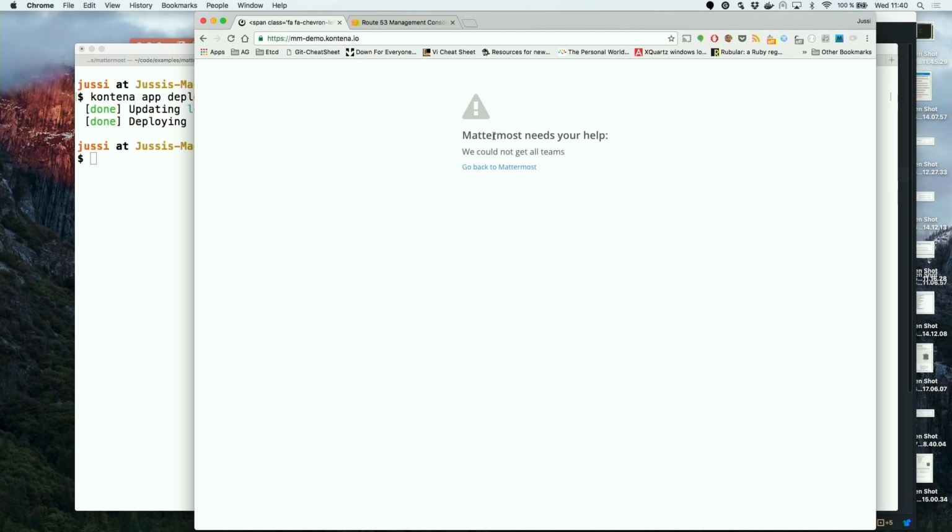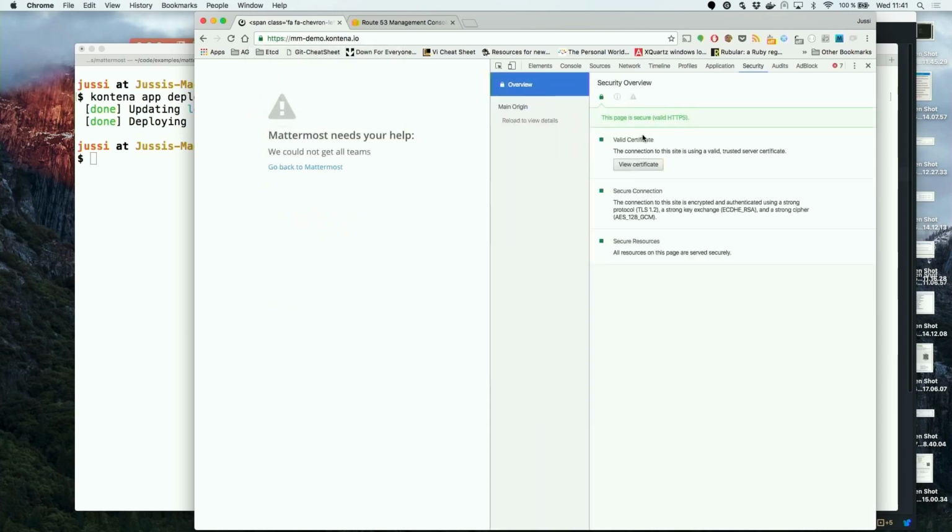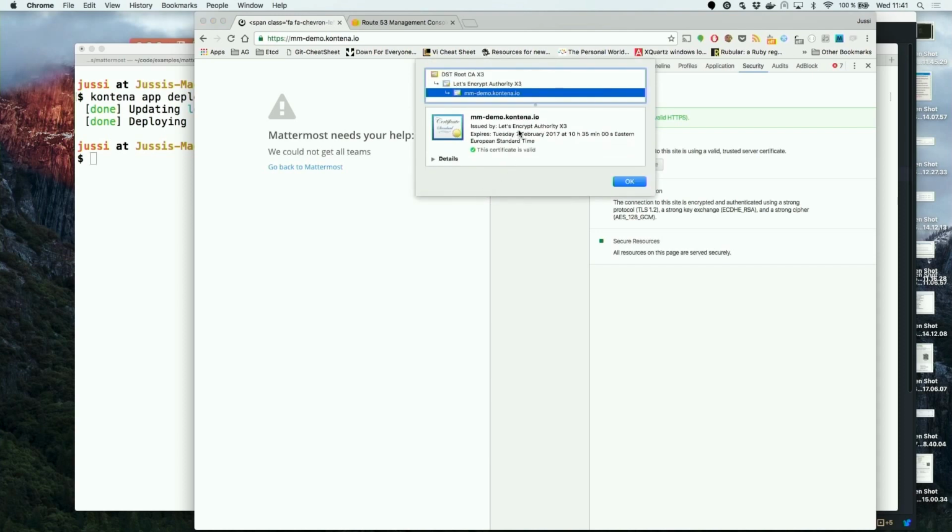Some weirdness in the Mattermost application itself, but let's not mind that because we are not really interested in the Mattermost app itself. But what you can see now in the browser is that we really have a valid certificate signed by Let's Encrypt and issued for mm-demo.kontena.io.